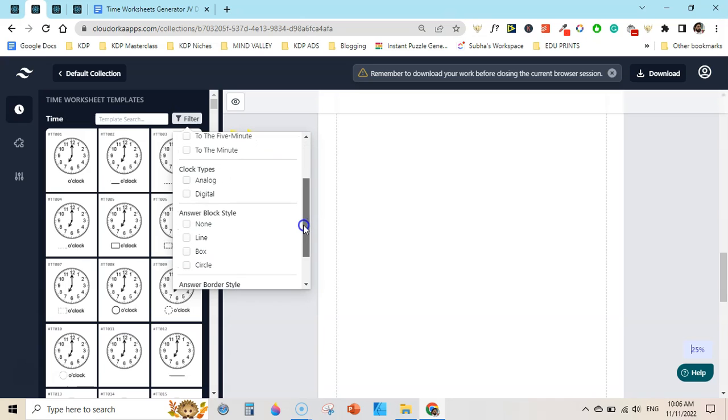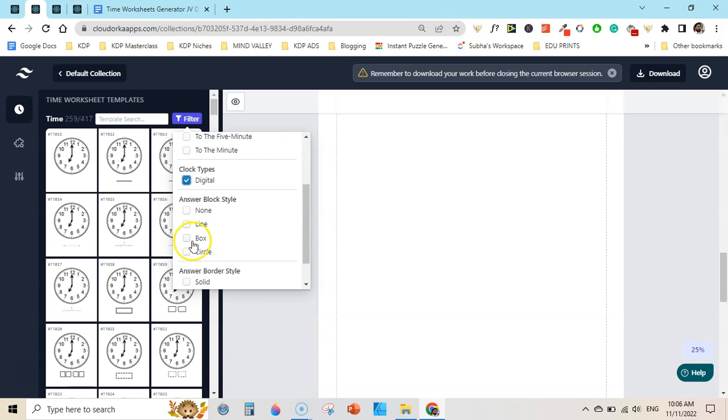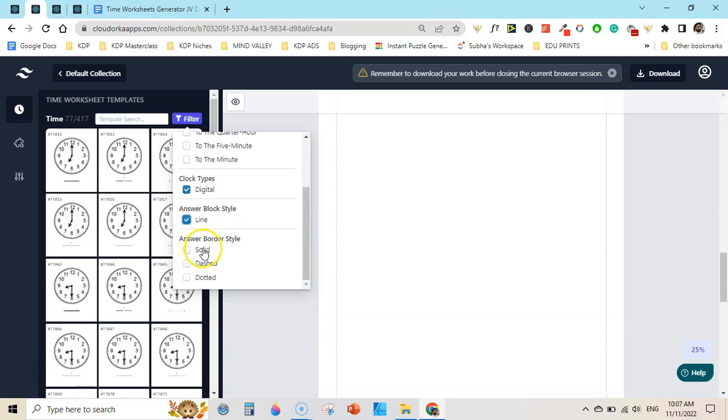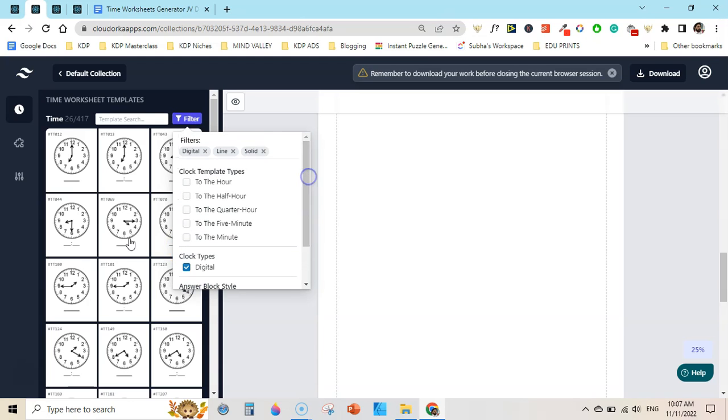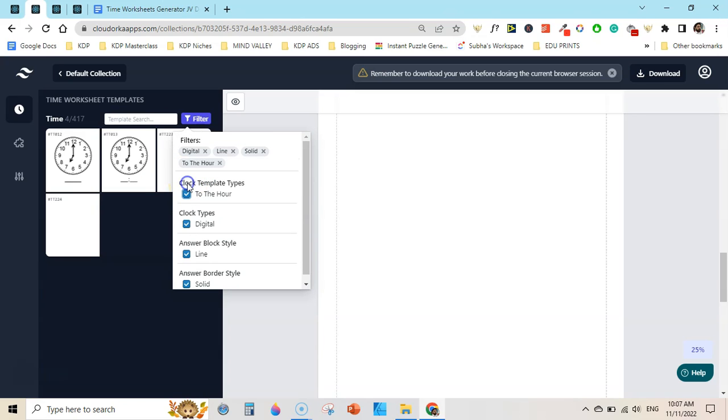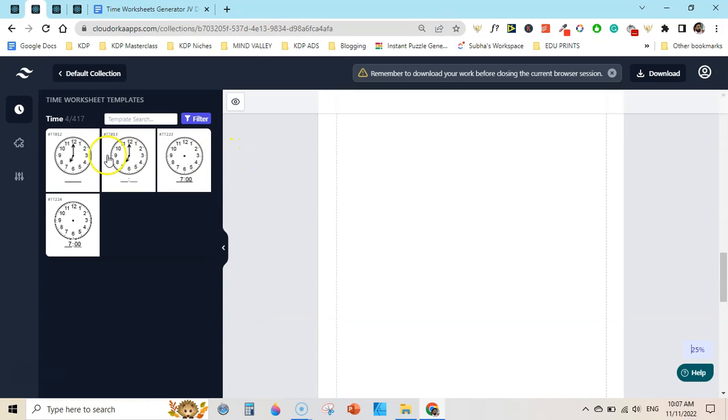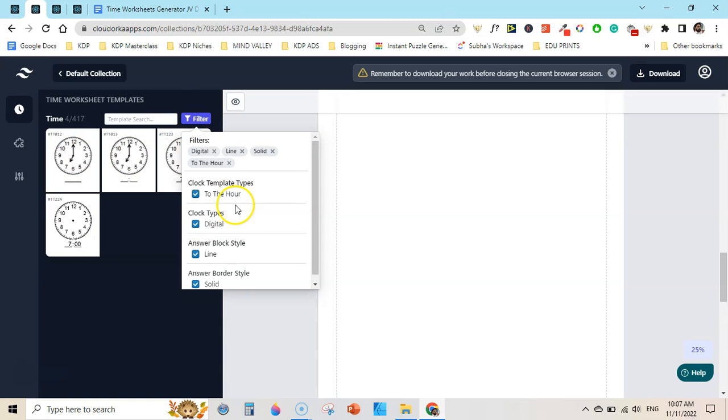Let's check the clock type as digital, then the answer style as line and the answer border style as solid. These are the filters you can use to quickly search through these styles of the clock, and I want to add as 2 hour. This would be the O'clock option. Under these filters there are 1, 2, 3, 4 different styles.